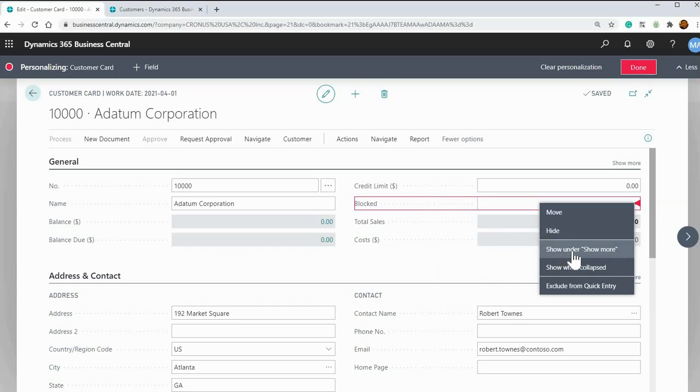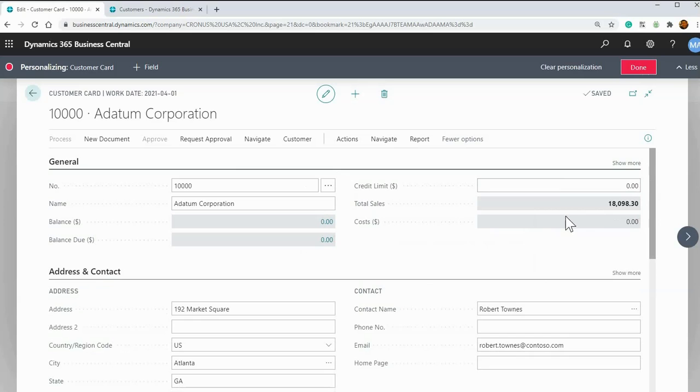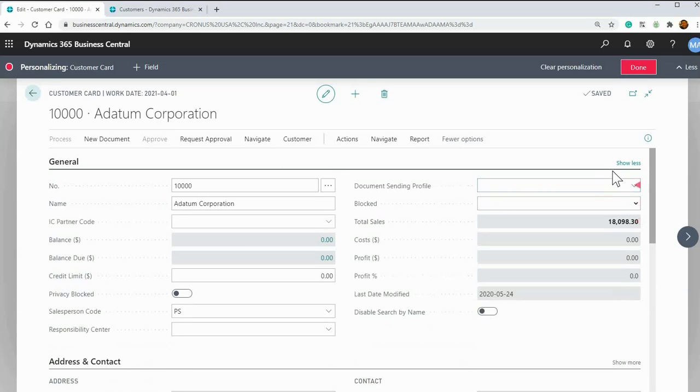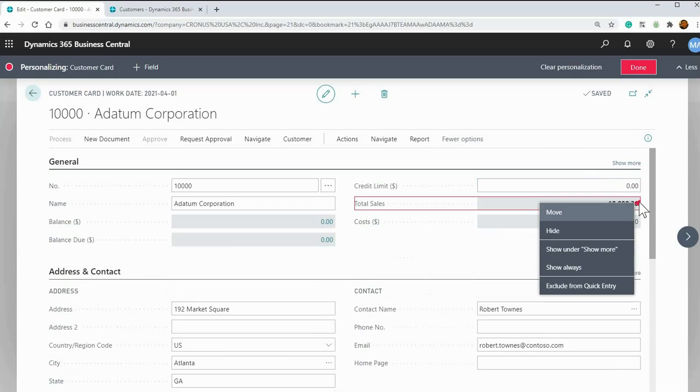So what this does, let's click that. It won't show when you open it by default. It'll only show when you click show more. That's what that means there. So let's go back to show less. Okay, another option is show always. So it's always showing, which is currently right now.